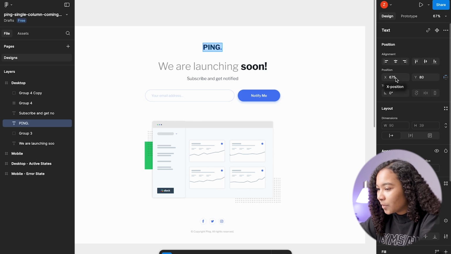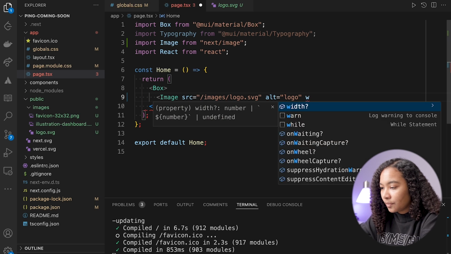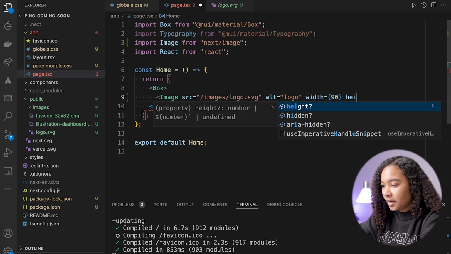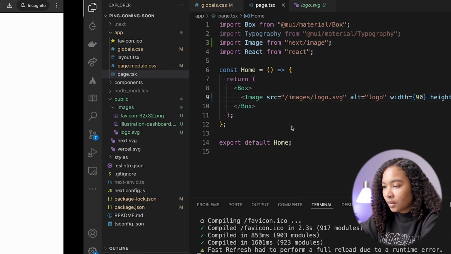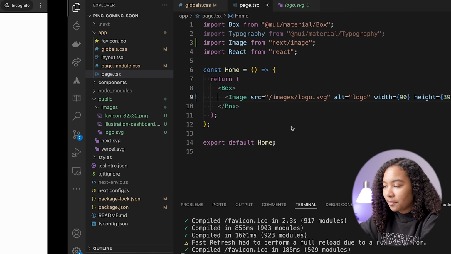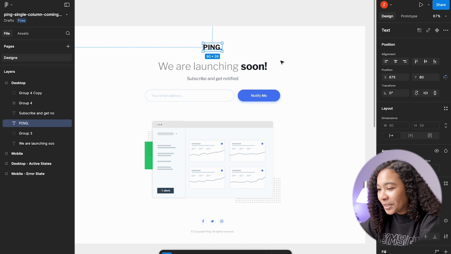So the width is 90, height is 39. And we're going to save that there. Okay, awesome. Cool, updated, perfect. Looks a little squished. But those are the dimensions it's calling for. All right, we'll see how this goes.